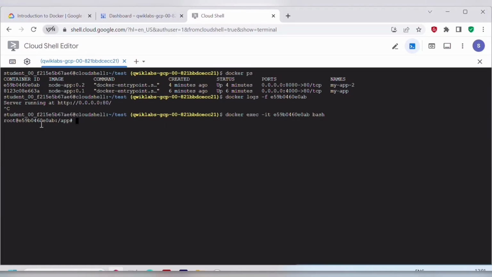So as you can see here, we are inside the bash and we are inside this working directory /app. This is the working directory which we have specified in our Dockerfile. So let's ls here. Here you can see Dockerfile and app.js. You can exit this bash by typing exit. So now you are out of the bash shell.